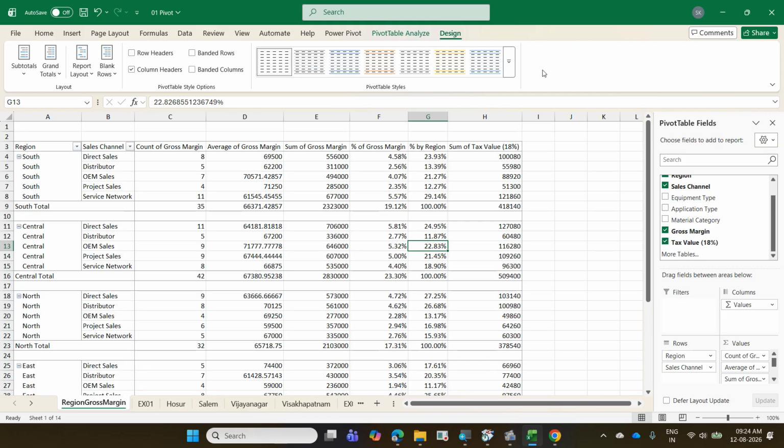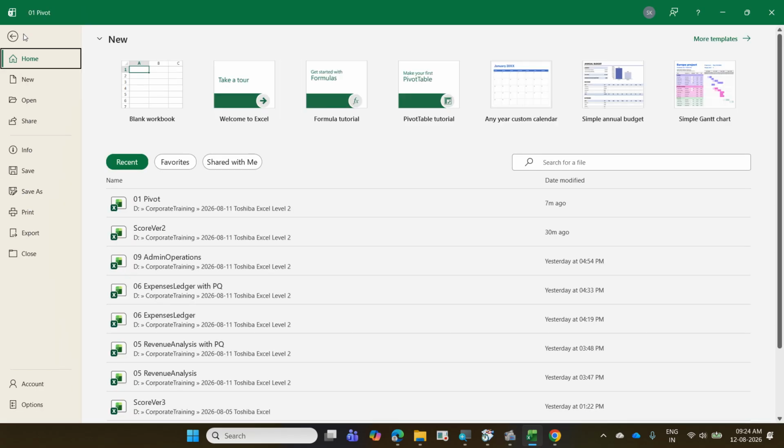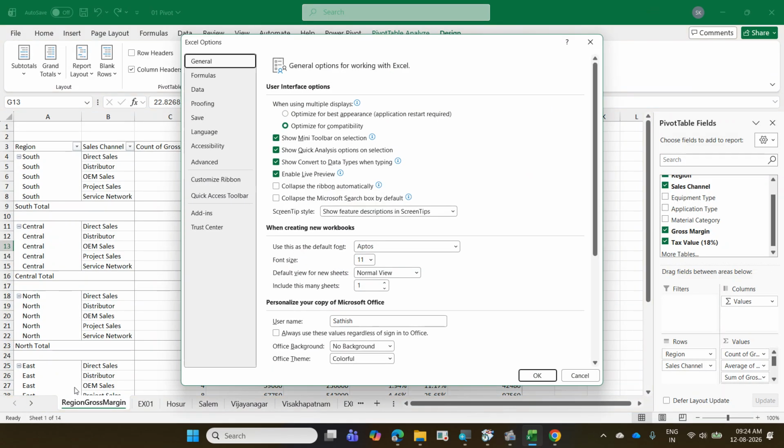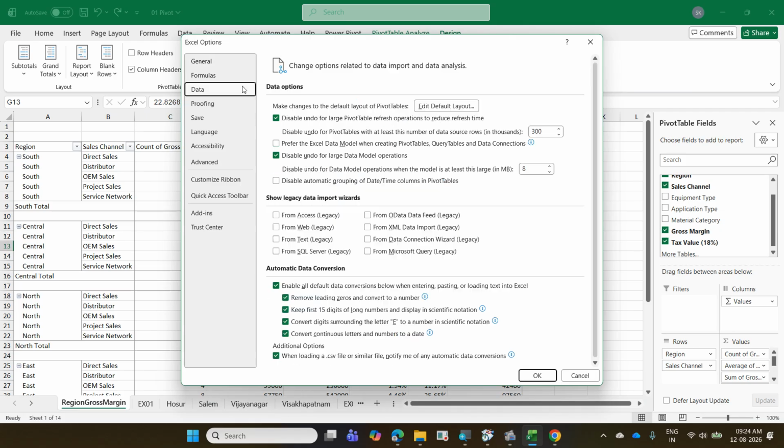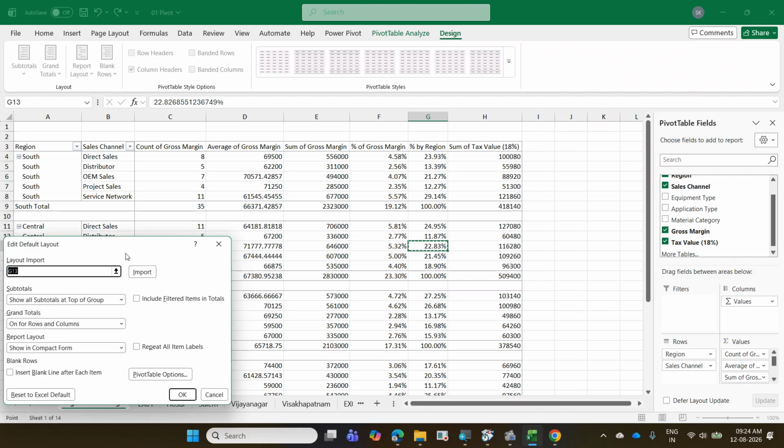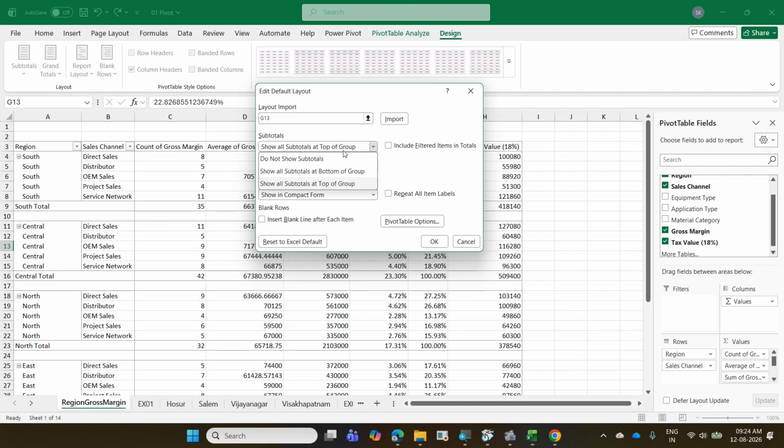But do we have to do this for each and every pivot table? Not required. You can make this the default for all my pivot tables. Could you tell me how I can make this the default for all my pivot tables? File, very good, then Options, then Data. Under Data, you can see there is an option called Edit Default Layout. When you click on Edit Default Layout, you can set the default here. Always show the subtotal at the bottom of the group, grand total should be on, the report layout should be in tabular form, and repeat item labels. I say OK, and this will appear as the default for all my pivot tables. Fine.